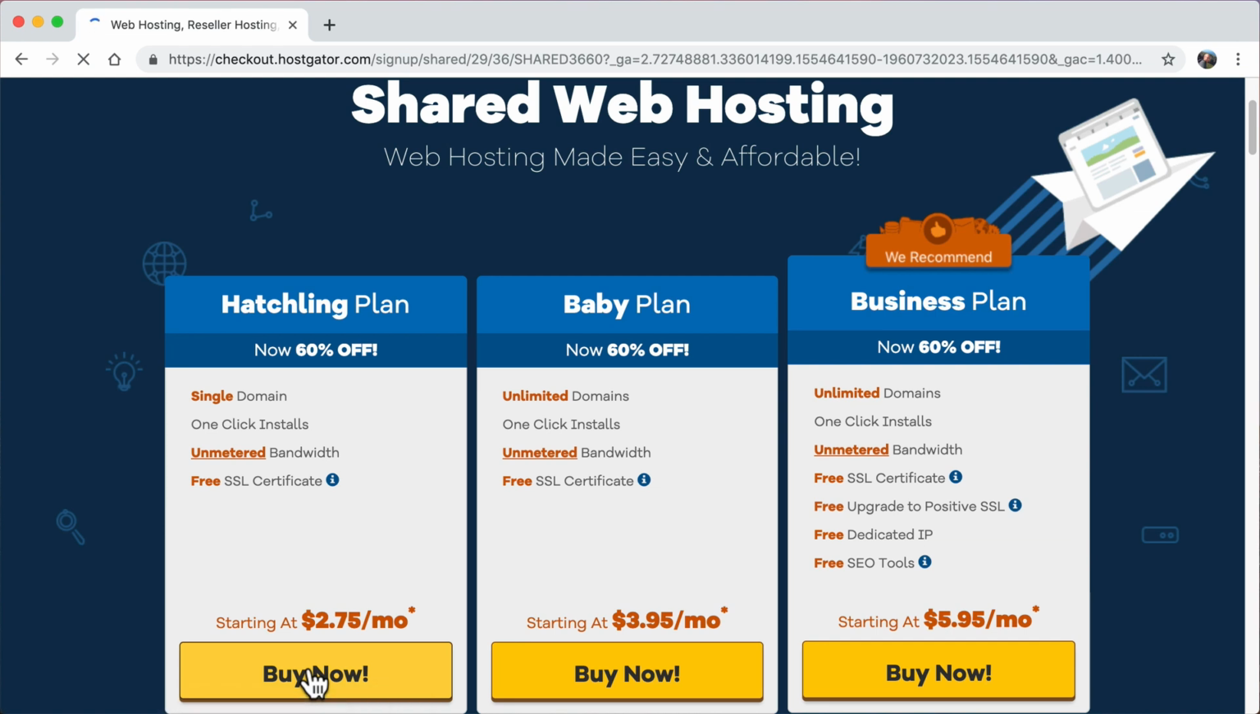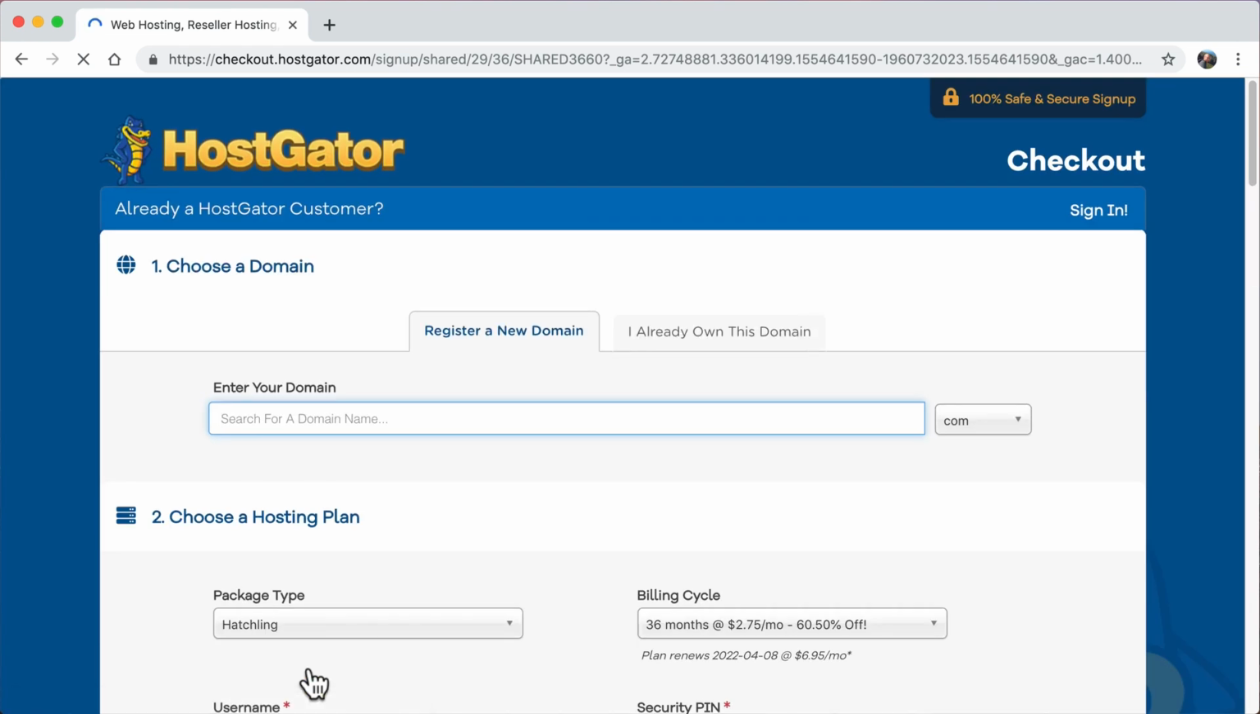Now it's going to ask you, do you want to register a new domain name or do you already own a domain name? You would click I already own this domain name if you got the domain name from somewhere like GoDaddy.com and you've already purchased it. And you could just enter it right here. But since we're registering a new domain name, I'm just going to click on register a new domain and enter that in right here.